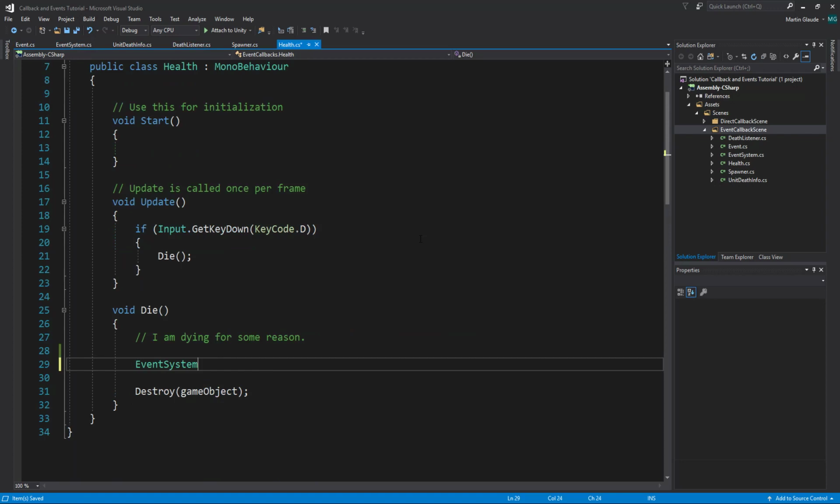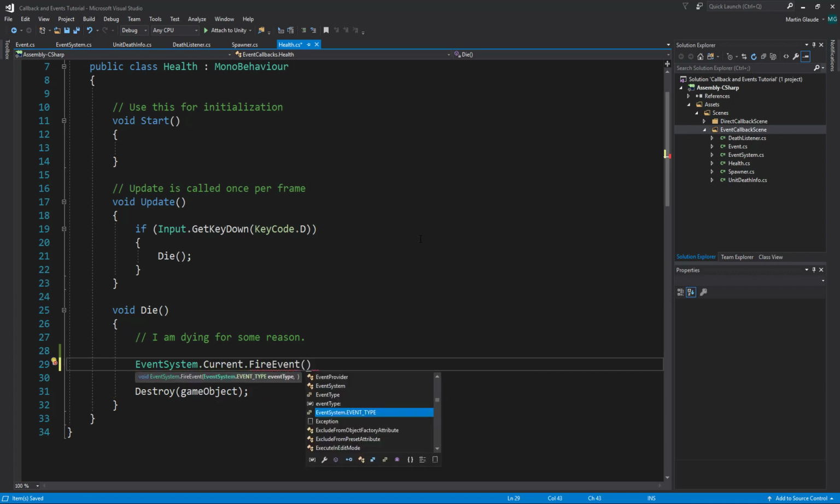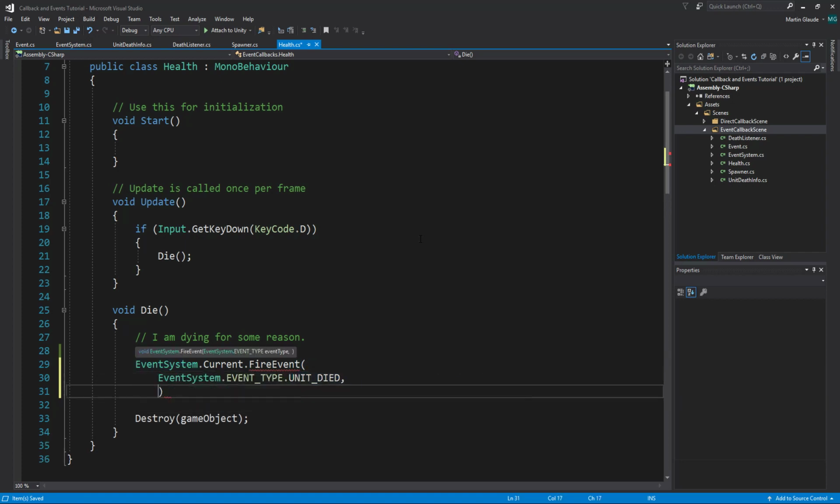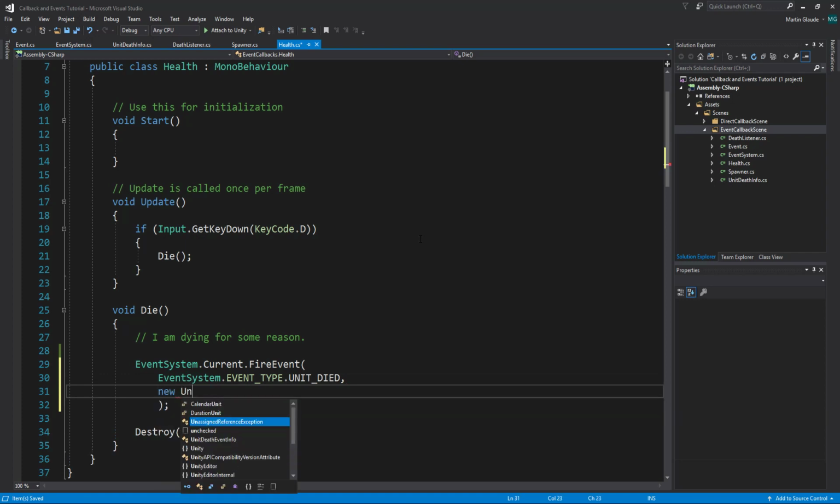So, now our health over here can just do something like event system dot current dot fire event. And what we're specifying here is an event of type unit died. And then we have to specify info about it. We can't just say a unit died. We want the game to know which unit died. So what we'd like to do is probably something like set a new unit death event info.